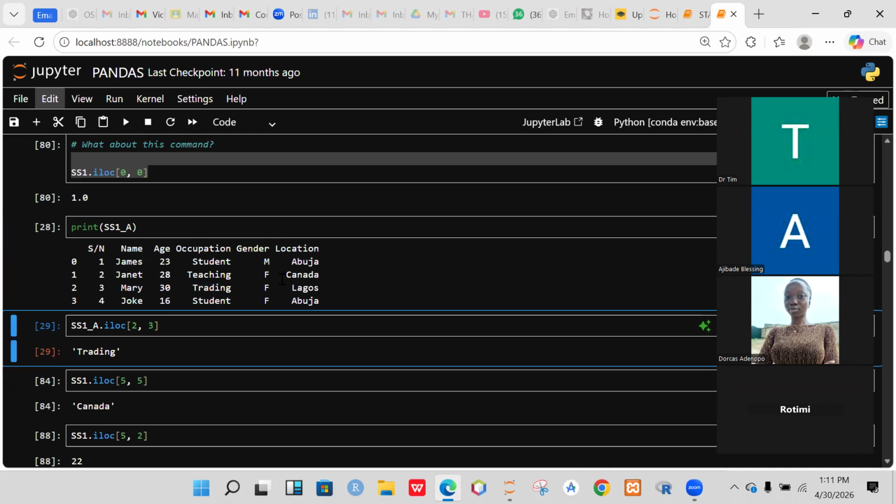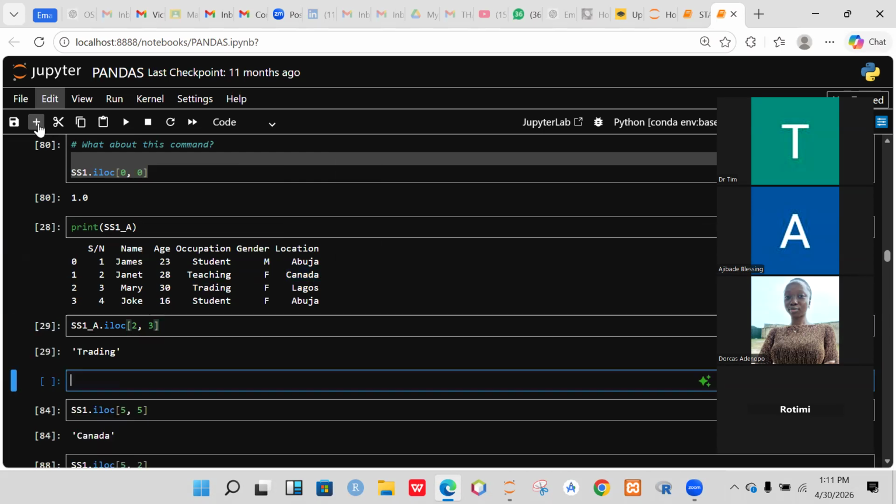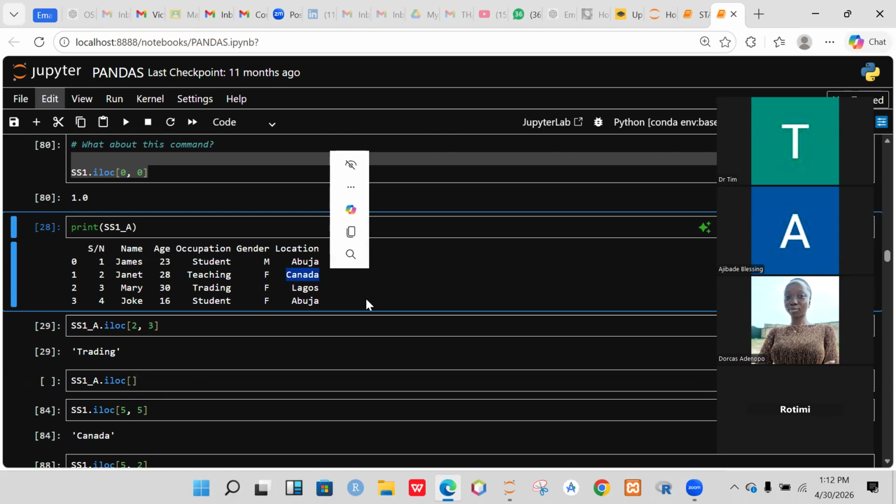You can also select this Canada. What will be my code? Who can tell me my code? If I want to select Canada, I will write SS1 underscore A dot iloc, then I want to select Canada. Which row does Canada fall in? How many rows are there? It falls in row what? Please tell me.